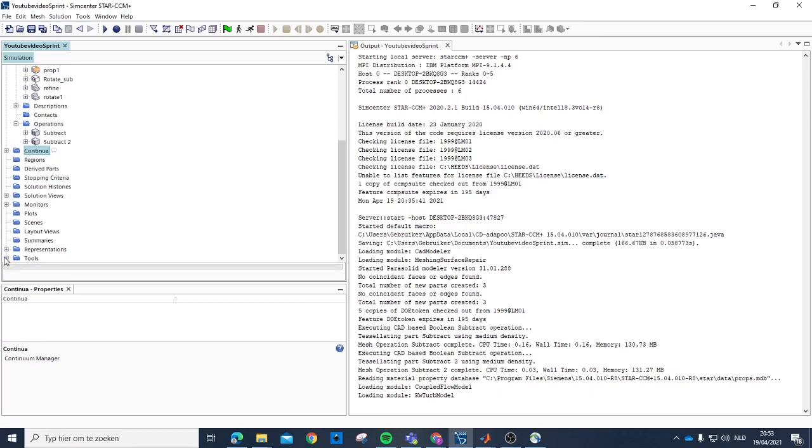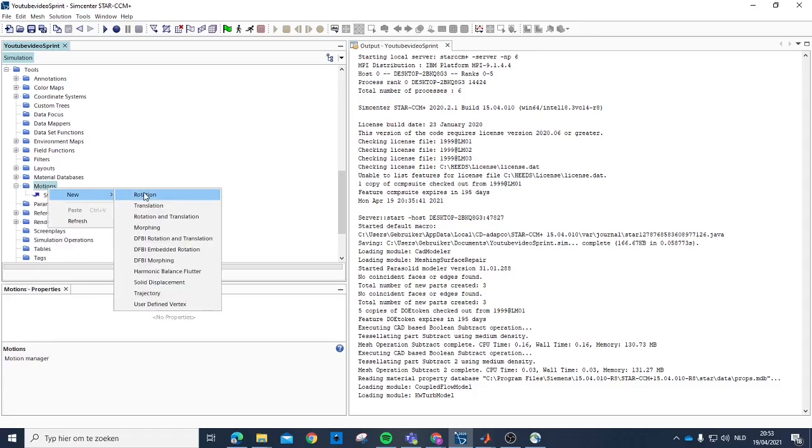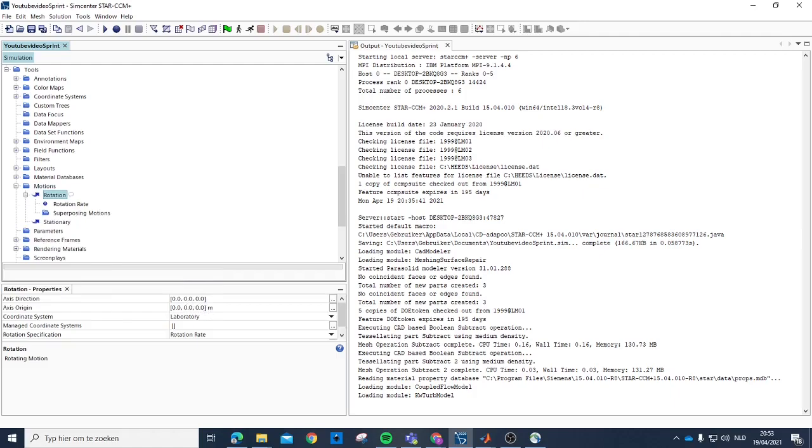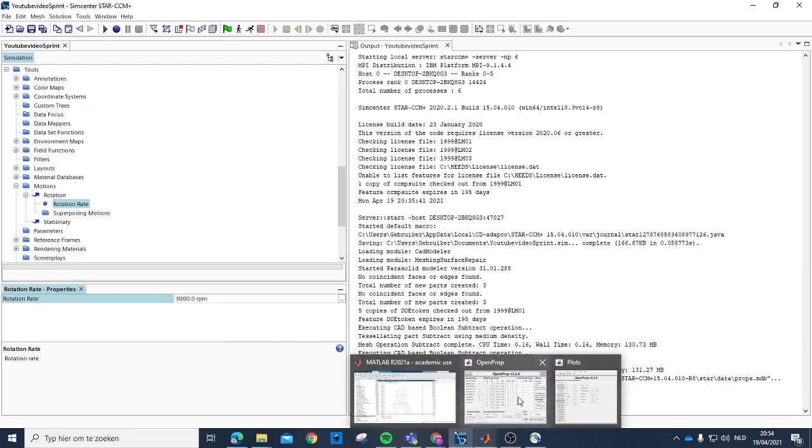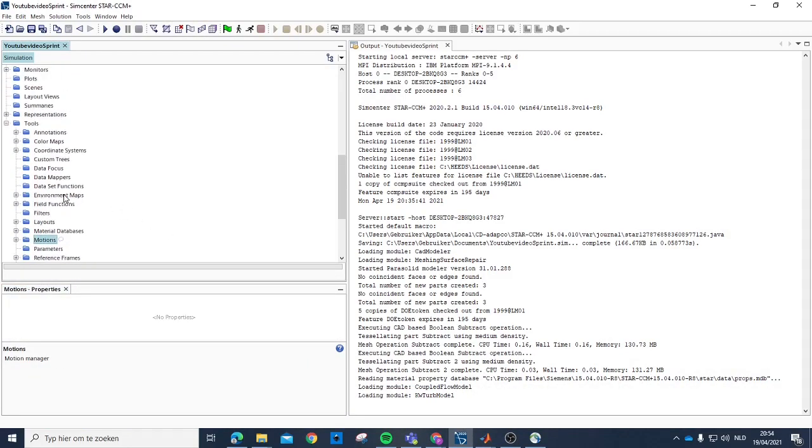Next, I'm going to make some tools. This will be a motion that will simulate the rotation of the propeller. Rotation. The axis is 1, 0, and it will be a rotation rate of 3000 RPM, as defined in OpenProp, of course. I'm not sure if it's a left or right hand propeller because I don't see the code. It could be minus 3000, but we'll see that directly when we run the simulation.